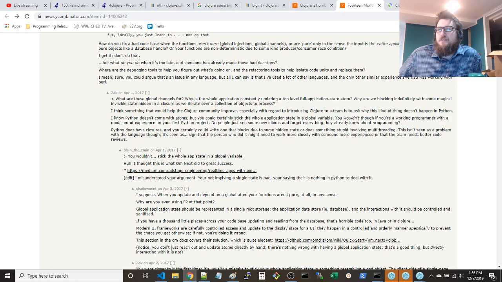Python does have closures, and you certainly could write one that blocks due to some hidden state or just something stupid involving multi-threading. This isn't seen as a problem with the language, though. It's seen as a sign that the person who did it might need to work more closely with someone more experienced, or that the team needs better code reviews.